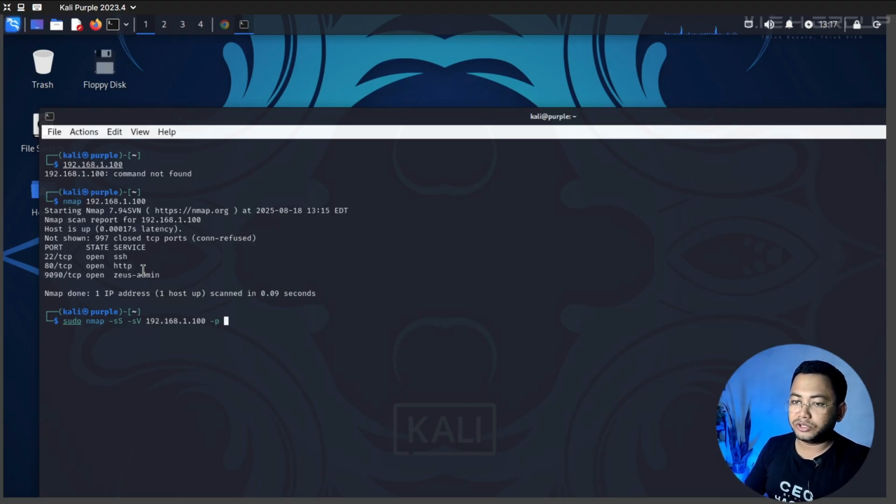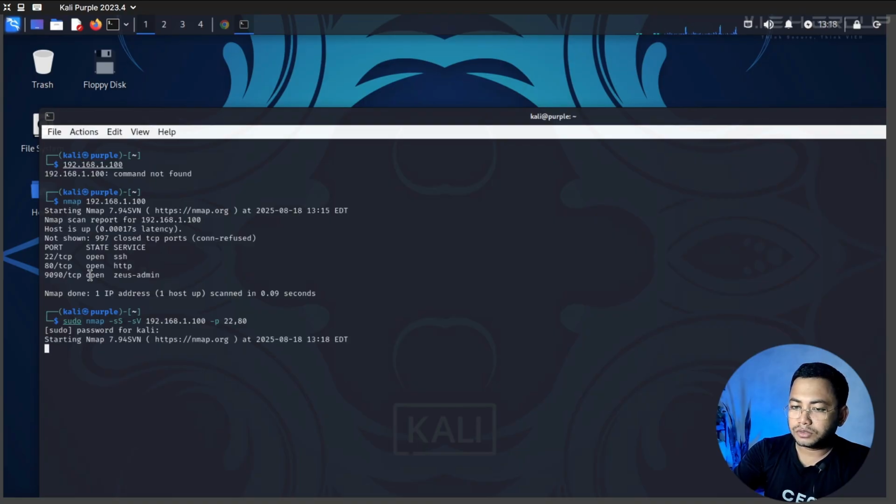So -p, and then you'll need to specify the port number. In our case we have 22 comma 80. Two ports we want to scan, 22 and 80. Then enter. Then in my case, I need to check out the password. The password is probably, if I'm not wrong, yes, the password is correct. So it's scanning, it's taking a little bit of time.